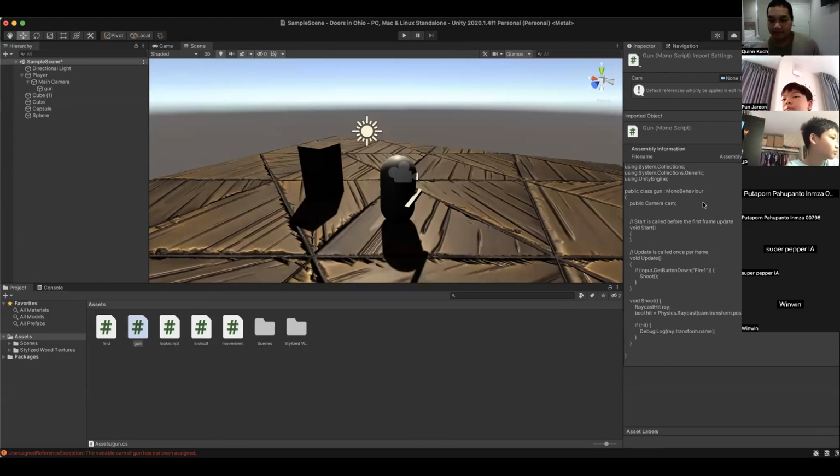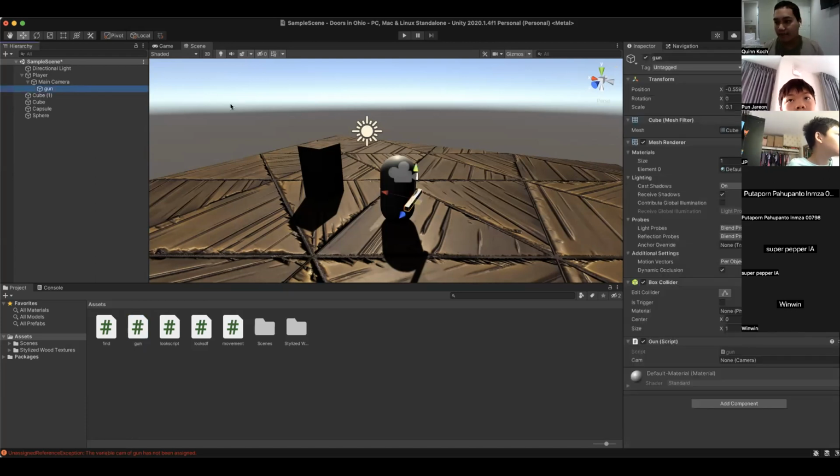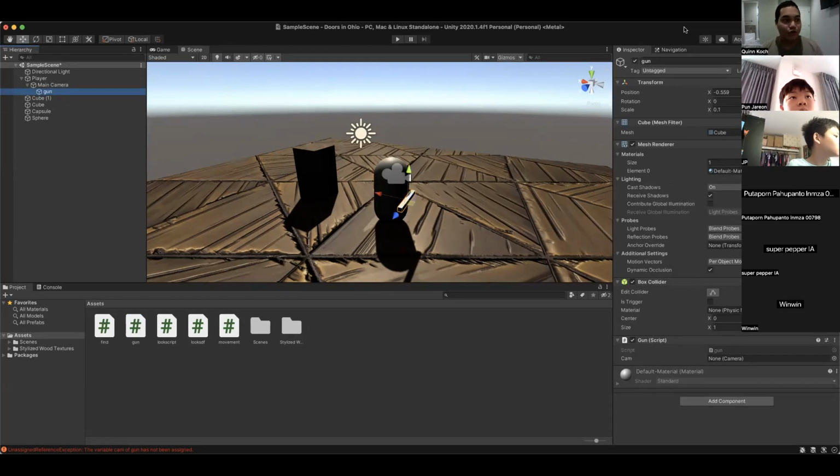Can I share my screen, please? Yeah, everyone's going to have the exact same error right now, because I forgot one thing. Everyone go over to your gun, the actual gun in your Unity. You see mine here. And you will see that your gun script at the bottom right has a cam property and it says None (Camera), because we need to drag our camera into this part here.